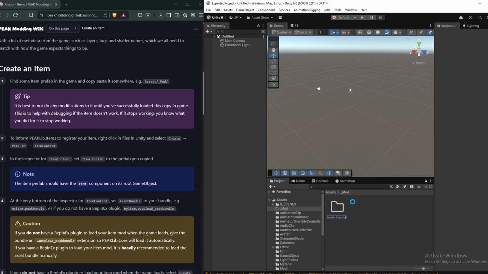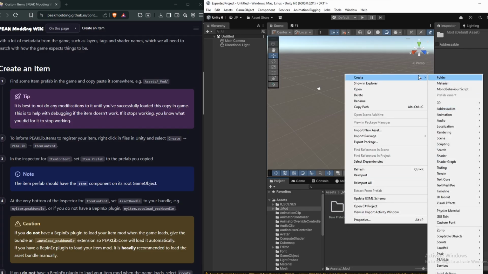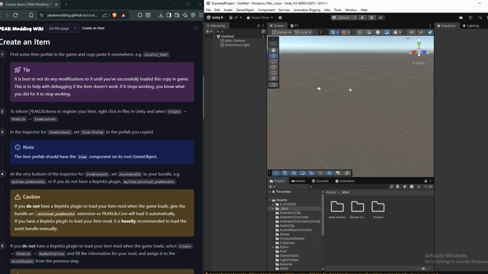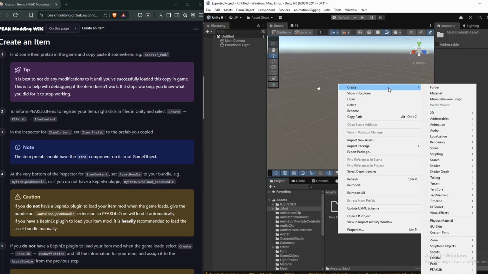Blender imports, base prefabs, and shaders. All these are empty for now, but with these folders created, I'm going to continue with the wiki over here. So, okay. So we need to create the item content.